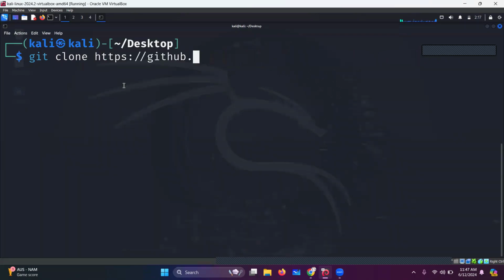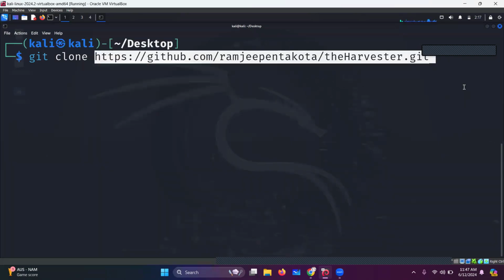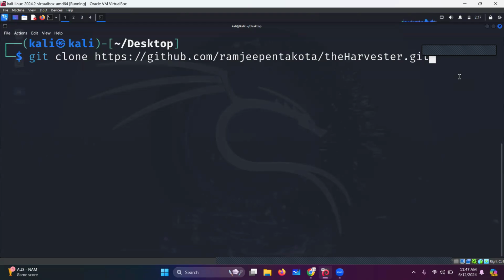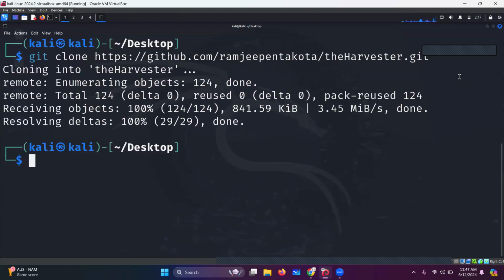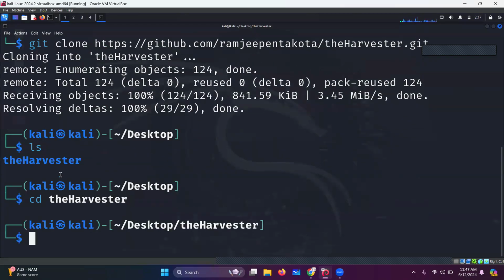Maybe I'm showing shortcuts. Just type git clone, right click, paste the clipboard. It will paste the link. If I hit enter, it will start cloning the tool into my Kali Linux. It has successfully completed 100%. So let me check. See, I got the harvester folder. I want to enter. cd theHarvester, enter. See, I have entered theHarvester.